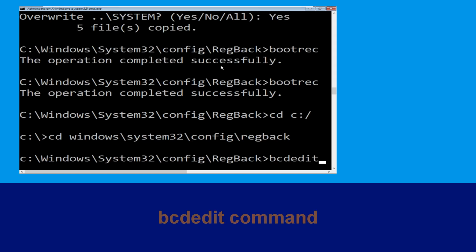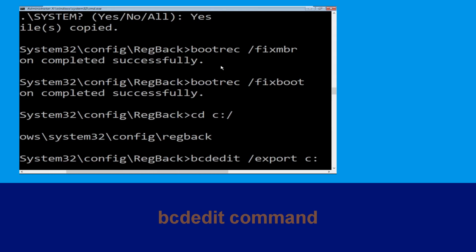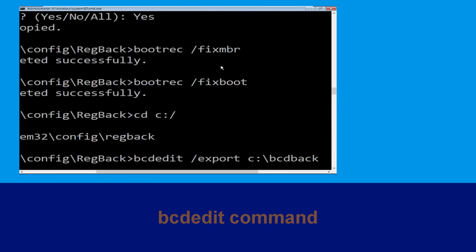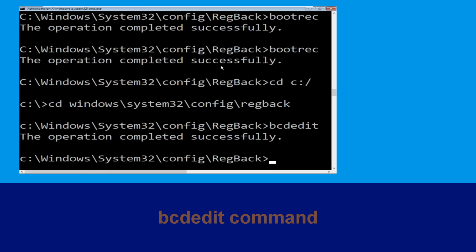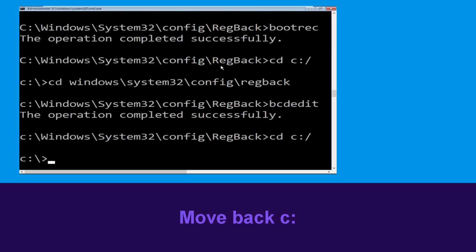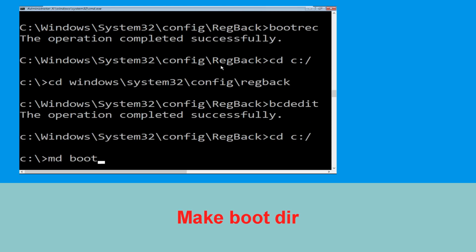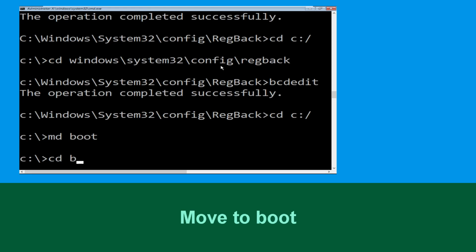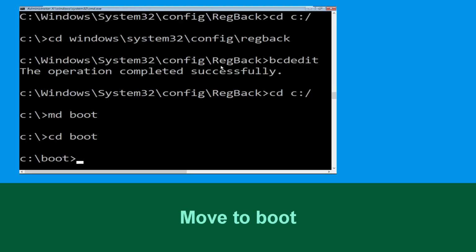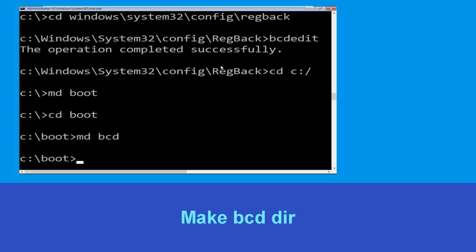Type bcdedit space /export space C: /bcd backup and simply hit enter to execute this command. Now execute this command. Type cd space C: / and hit enter. Now type md space boot and hit enter. Now type cd space boot and simply hit enter. Now type md space bcd and simply hit enter.